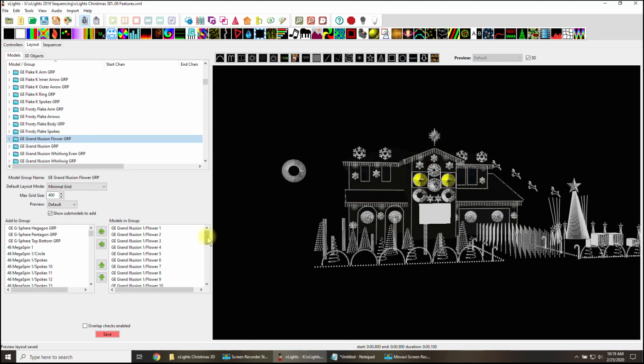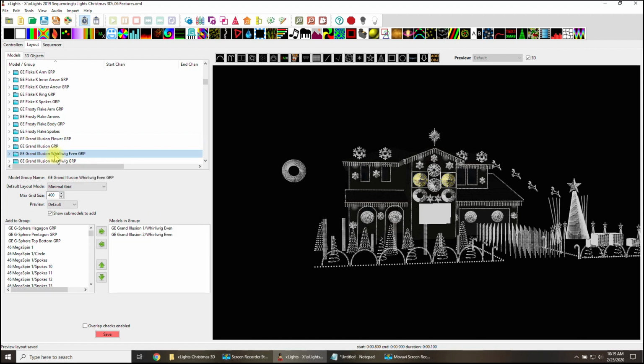And you can see I have for both props flowers, Grand Illusion 1 and Grand Illusion 2, 1 through 16 and 1 through 16. And then I also have my Whirlywig group even and my Whirlywig group odd and all. So odd, even, and then everything. And the effects look pretty cool. I won't get into that right now, but just know they're pretty cool.